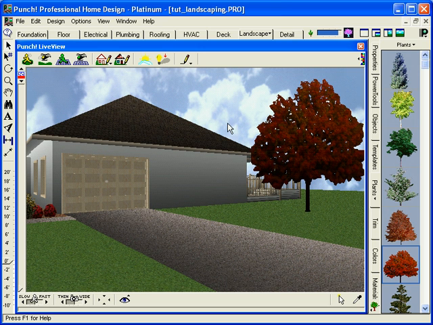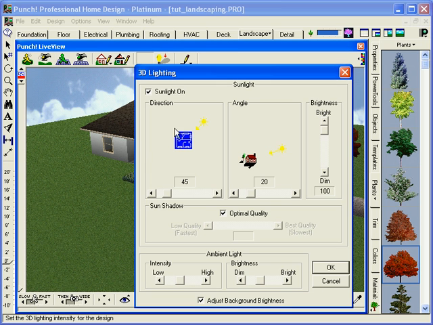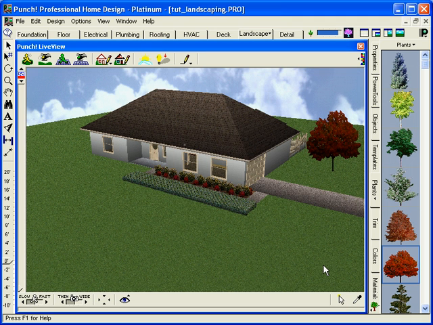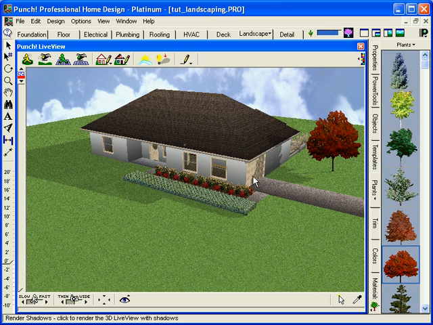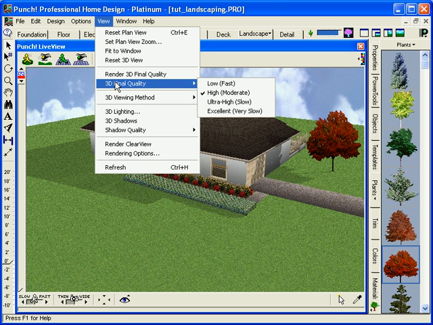"3D lighting qualities" allow you to set the direction of the sunlight and also the angle of how high the sun is up in the sky. This will affect the shadows, the intensity or depth of the shadows, as well as the direction. Click OK. Click Render Shadows in Live View, and it renders the shadows based on the objects in the design as well as the trees. For the highest quality render, choose View, 3D Final Quality, and Excellent.